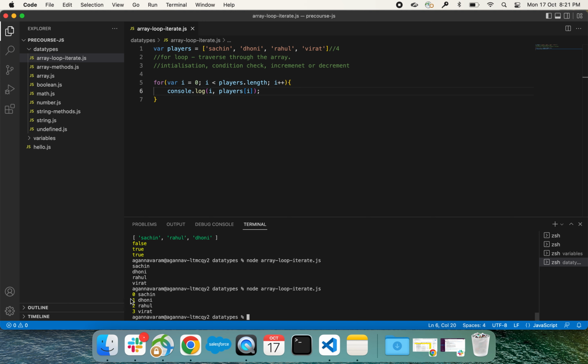So if you see, the first time it is 0, the second time it is 1, the third time it is 2, and the fourth time it is 3. There is no fifth time, because for the condition the value 4 becomes 4, right? So it does not satisfy the condition i is less than players.length, hence it is stopping the looping. So this is how a for loop works.